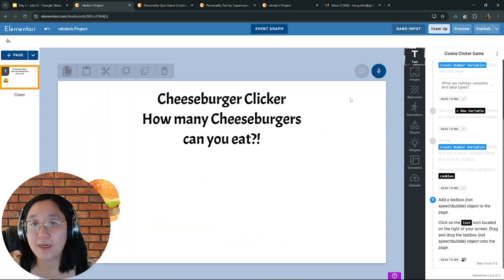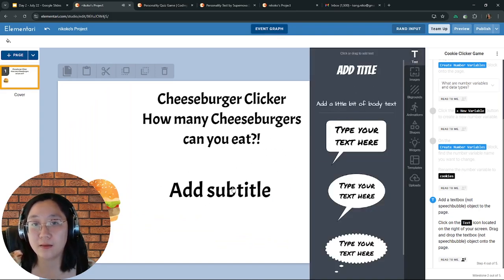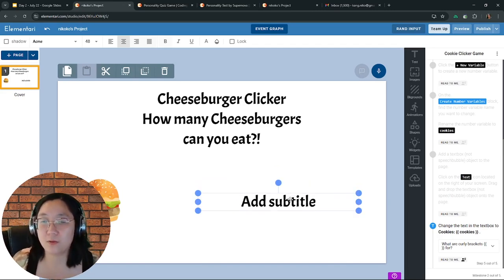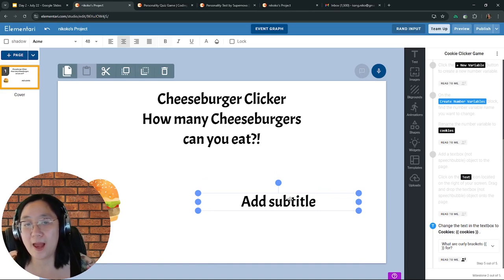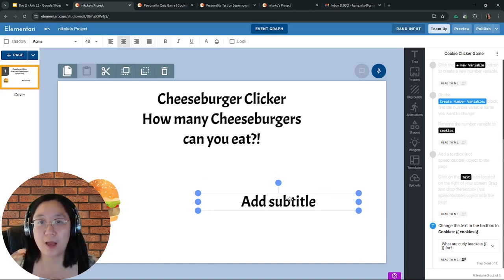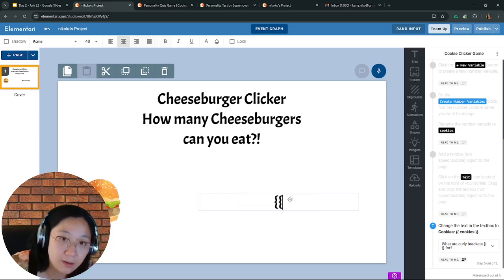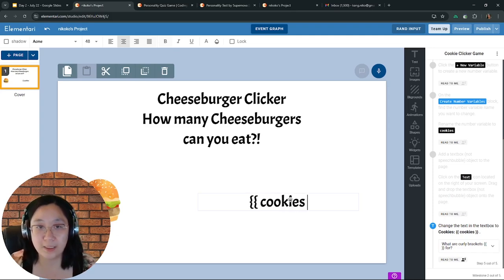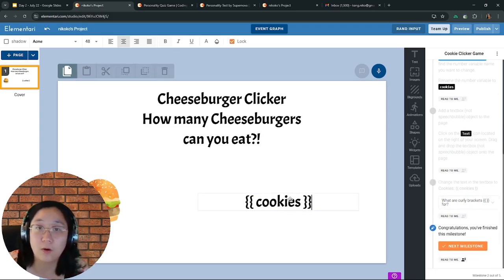Let's go back to our layout and get our text box. Here we want to count how many cookies, or in this case, cheeseburgers, we have. So how do we put our variable on the front end, or on the design side of the page? We have to use our curly brackets, or the mustache notation. We need two curly brackets on each side. Having the space or not having the space doesn't matter. It just needs to have the curly brackets, because that is what the computer is looking for.